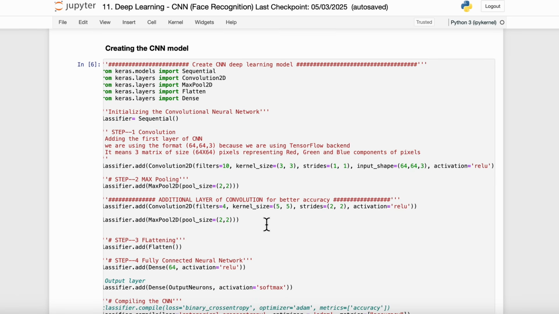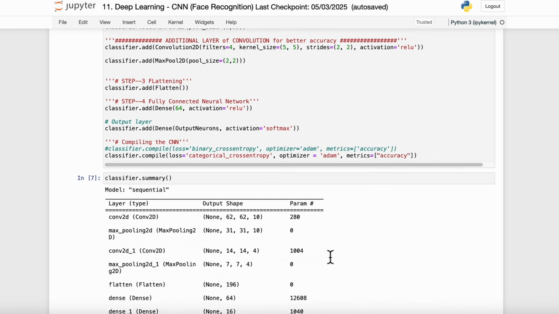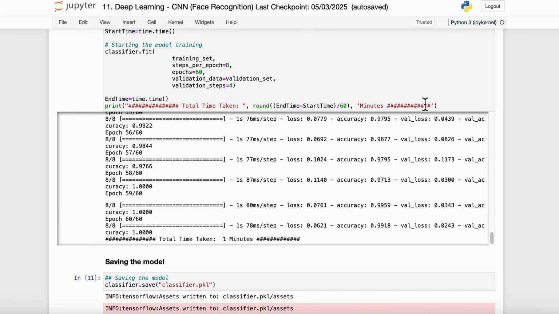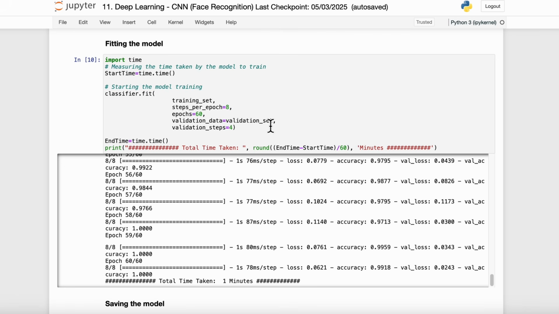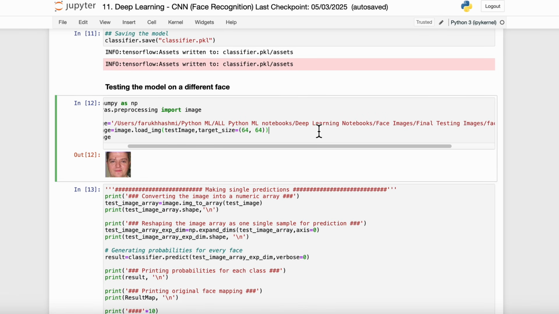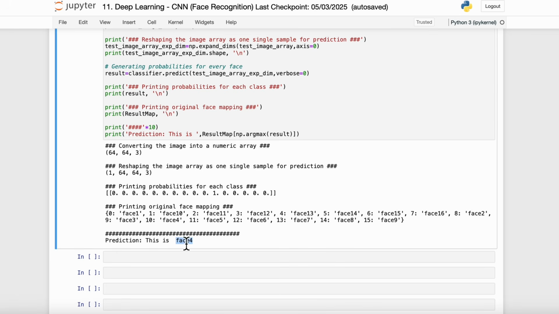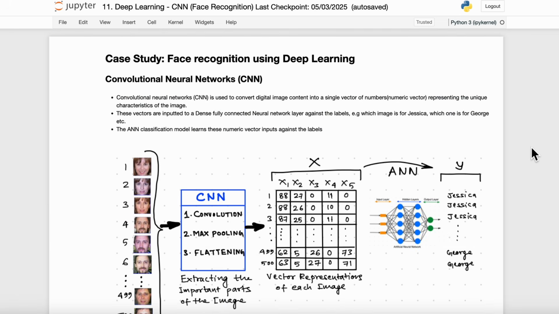Then we'll understand how we create the CNN model, what these different layers and hyperparameters are. And then we will train the CNN model on the given data. Once we achieve the accuracy that we desire, we will test the model on an unseen face image, to see whether it is able to successfully predict that face or not. All right, let's get started.